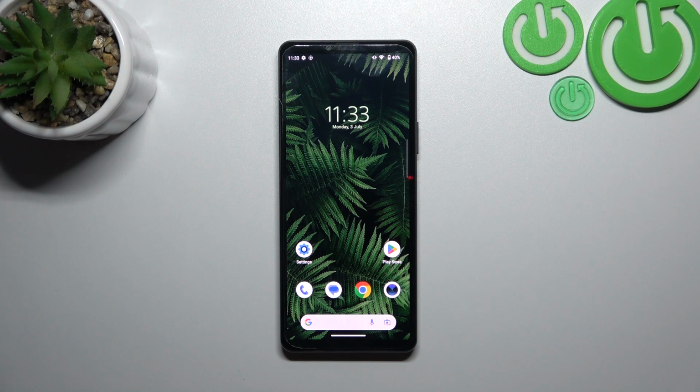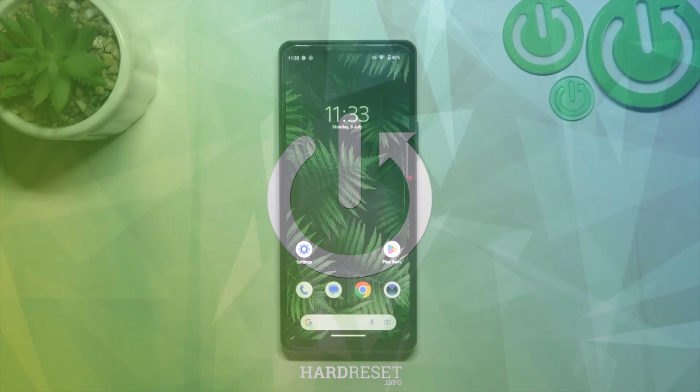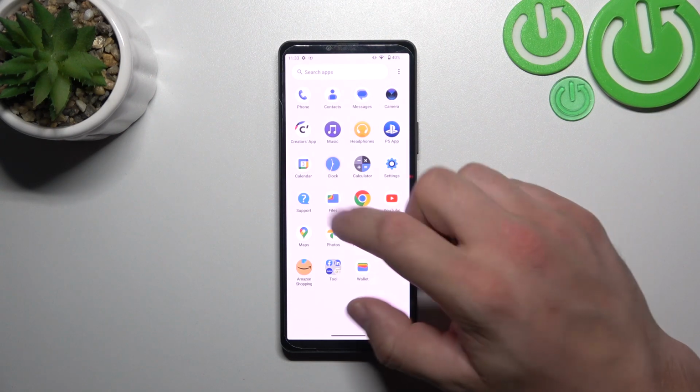Hello, in front of me I've got SONY Xperia 10. In this video I'll show you how to access and manage File Manager. In the beginning, let's go to App Drawer and search for Files app.